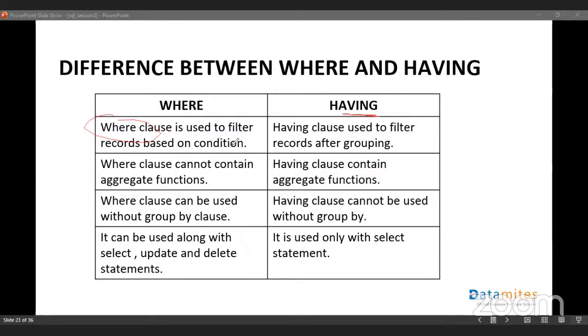Remember, where is used to filter records based on a condition, having is used to filter records after grouping. Where before grouping, having after grouping. And where cannot contain aggregate functions, but remember, the having clause can contain aggregate functions. Different aggregate functions are count, average, sum, minimum, maximum.